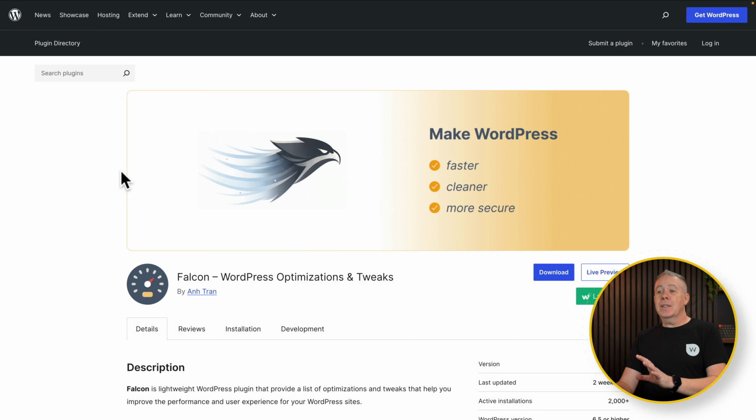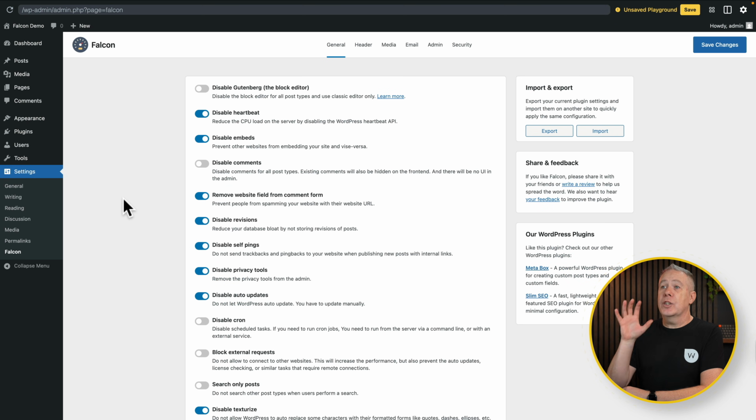So the cool thing about this is you can download it and install it, or you can just go and have a live preview and have this set up in a matter of seconds in the WordPress Playground. All you need to do is click on Live Preview, and after a few seconds, you'll have a temporary copy of WordPress all set up and the plugin installed, ready to go.